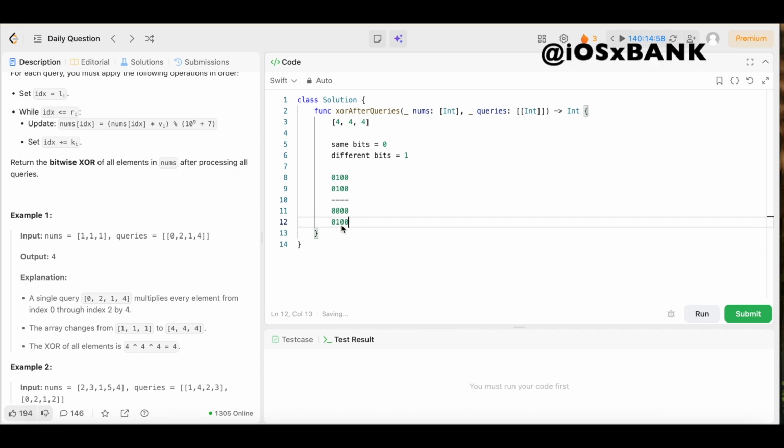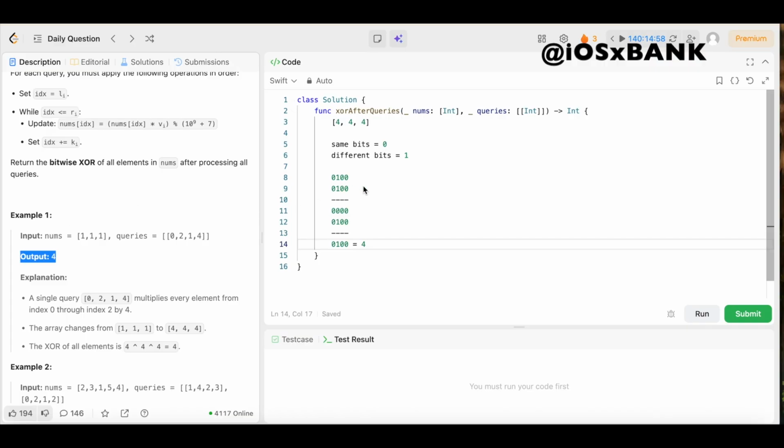After we do that, we compare these, and we get same bit 0, different bit 1, same bit 0, 0. So in the end, we still end up with 4. So that's how we got this output of 4 after we did the XOR. Boom. Just in case that didn't make sense, y'all, let's take a look at example 2.